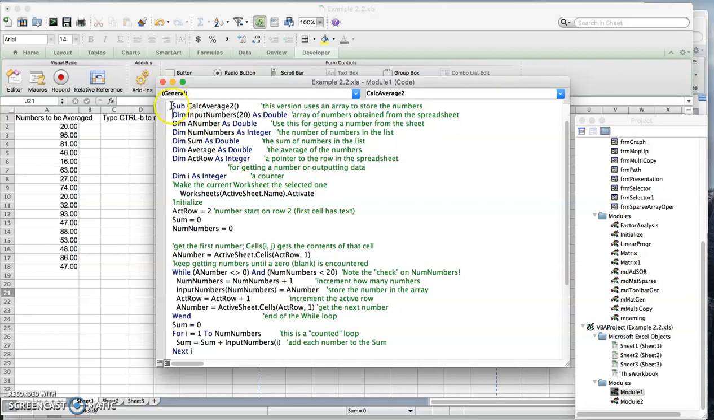So we always start with the name of the script. I'll call it calc average 2, and there's no argument, so I have to put open and close parentheses right here. As you remember, everything starting with a single quote is a comment line, because for the machine it doesn't have any meaning. All right, so first we have to declare the type of variables we're going to use.